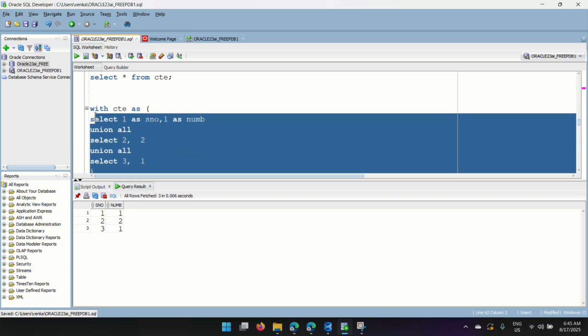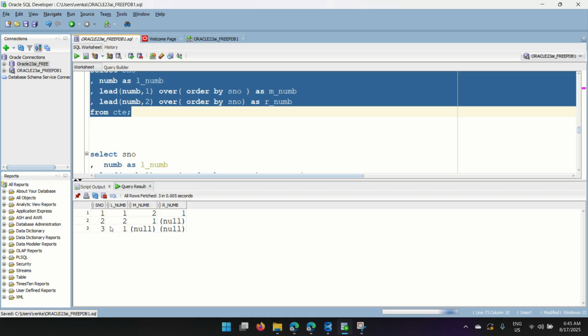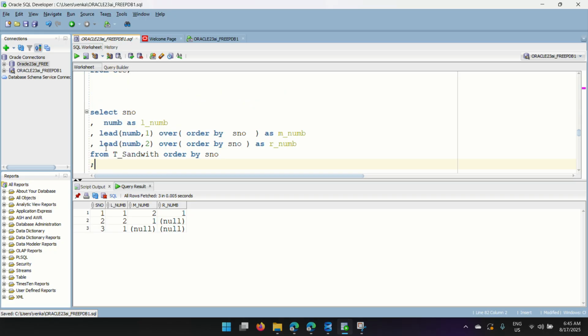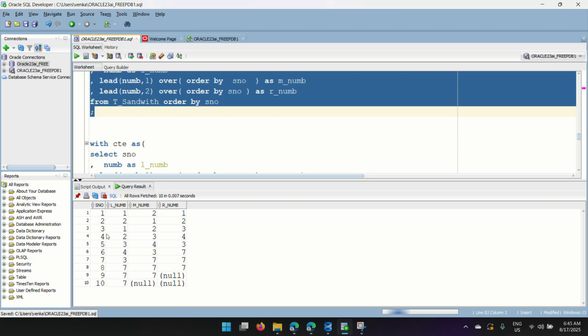Now let me execute this query. So rows are converted into columns with 4 columns. Earlier we had 2 columns, now we have 4 columns. Now we'll use our table the same way, and this time we'll get the 10 rows with 4 columns.